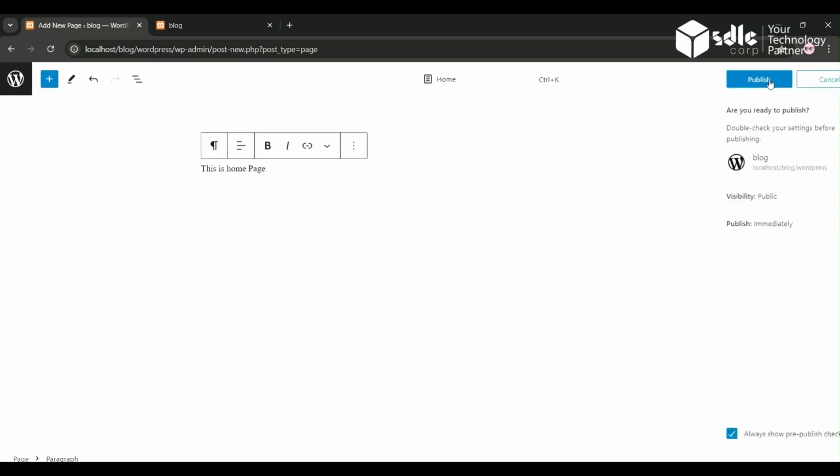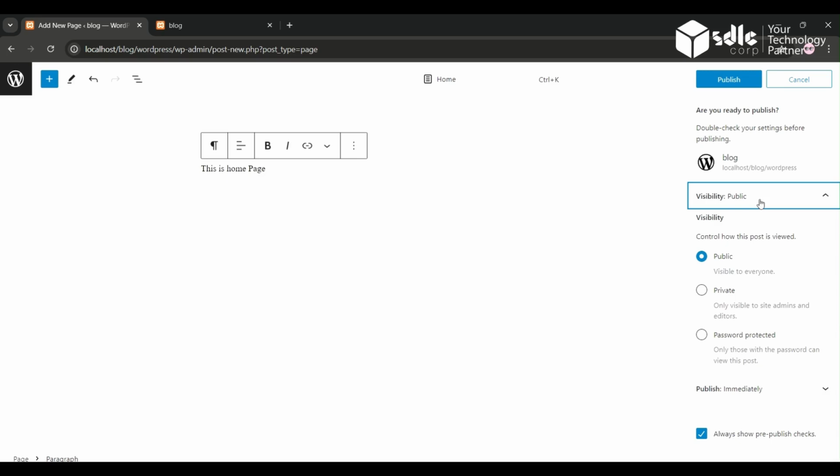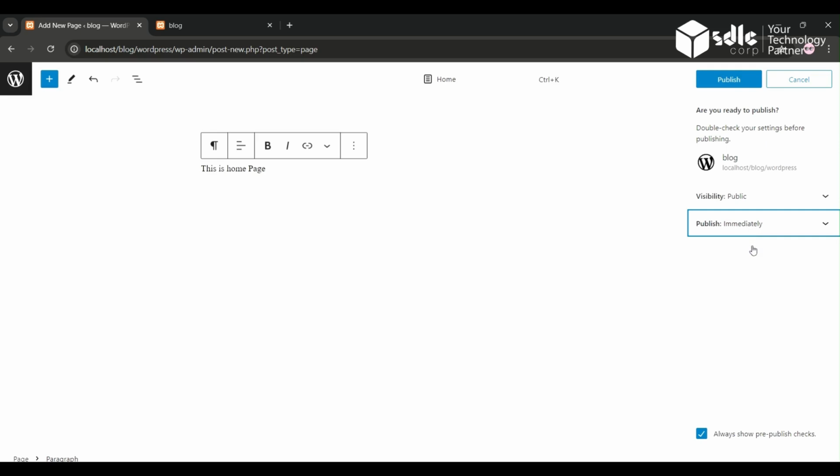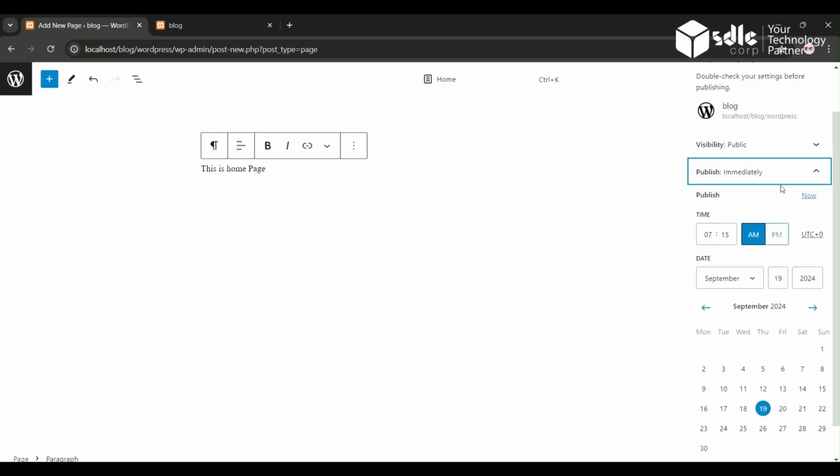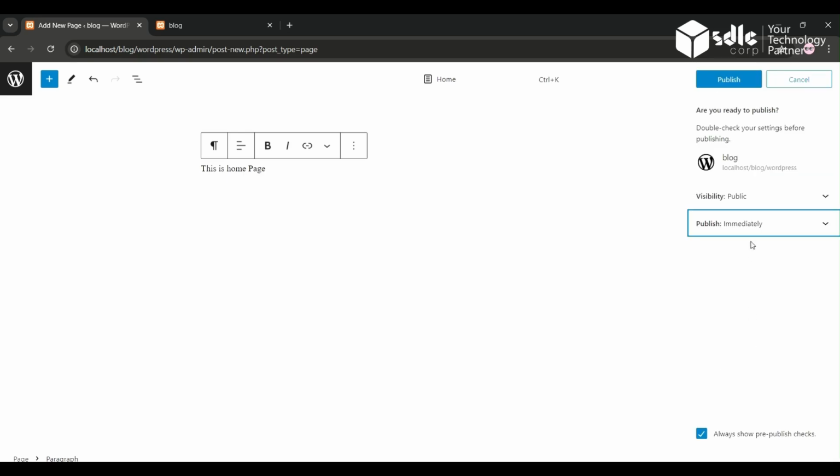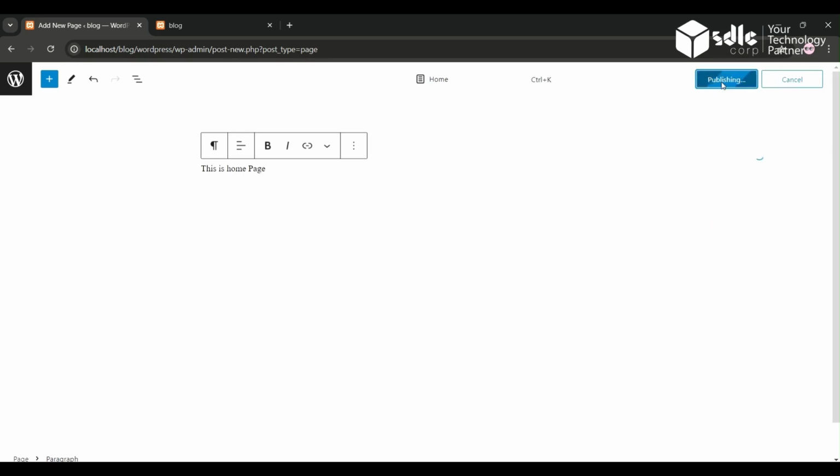And now publish the page. So look for it: public, private, password protected. We have three options, and this is a scheduling time. Now publish it.